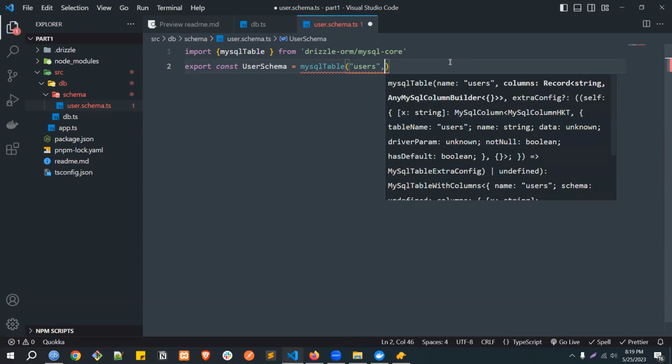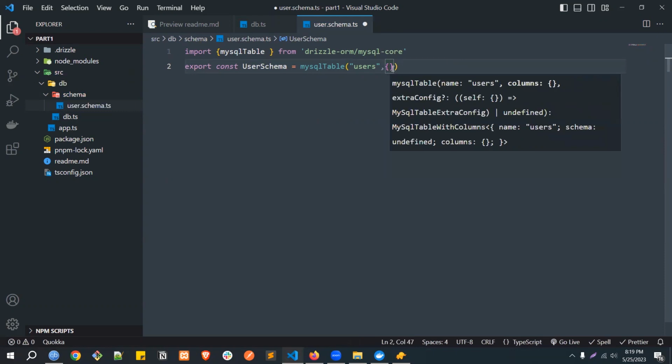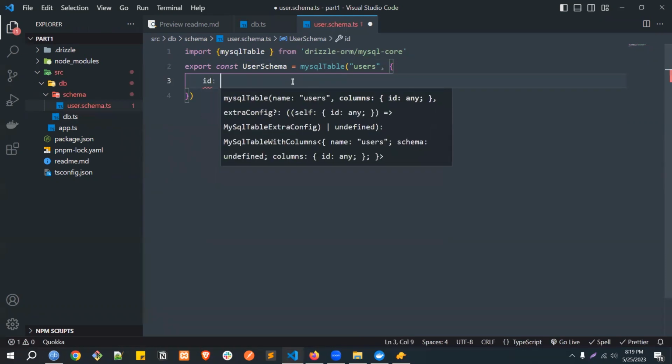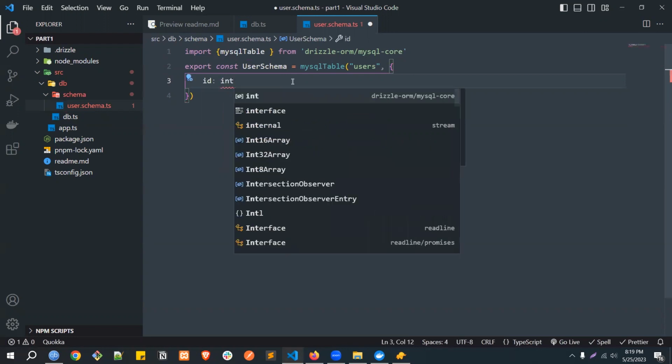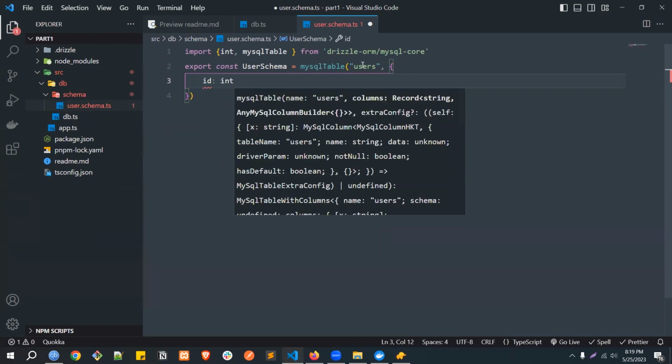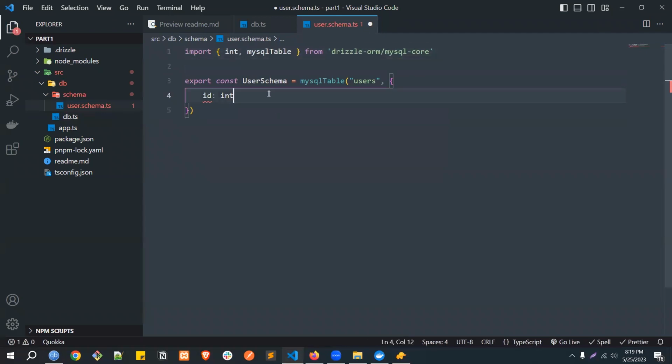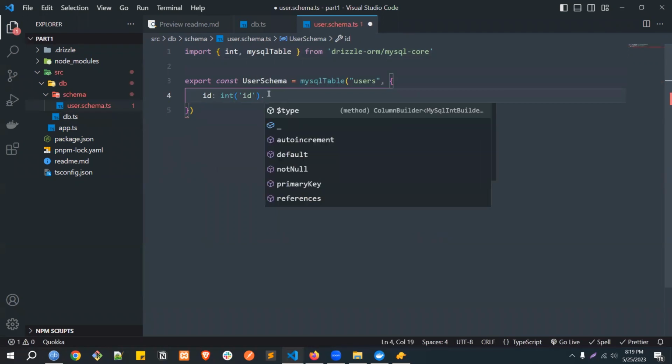Fine. After that, the second parameter would be the object, where we will define the columns. So let's say the first column would be ID, and this will be an int, imported from Drizzle ORM MySQL core. You give it the name ID, and if you press dot, it will give you auto suggestions of what is available.